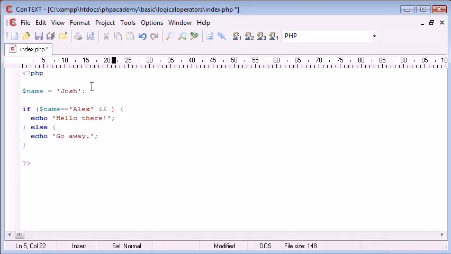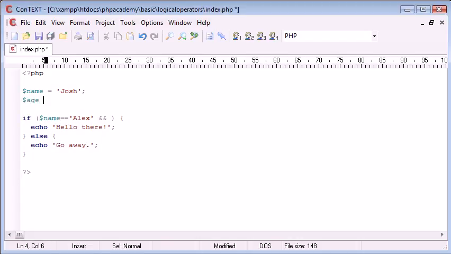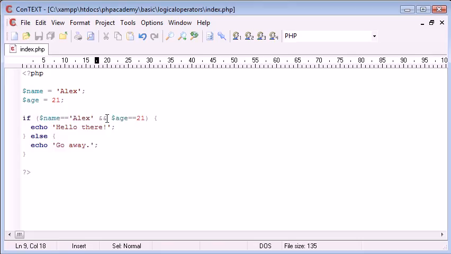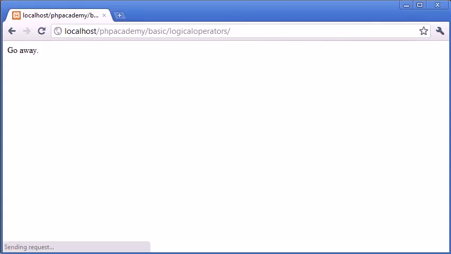So I'm going to say if name equals Alex, and I'm going to create a new variable up here called age, and let's just change me back to Alex, and I'm going to say and age equals 21. Notice I'm not putting in my quotation marks, there's no need, because it's an integer. So if name is Alex and age is 21, hello there, go away. So at the moment we're getting hello there. But if I was to change this to say 25, we get a go away.